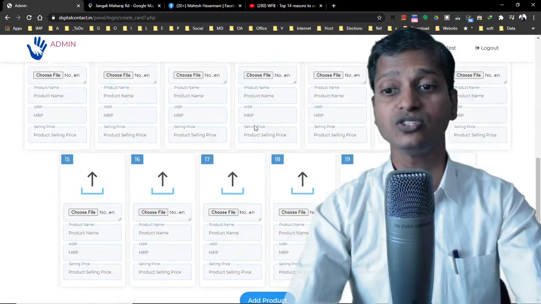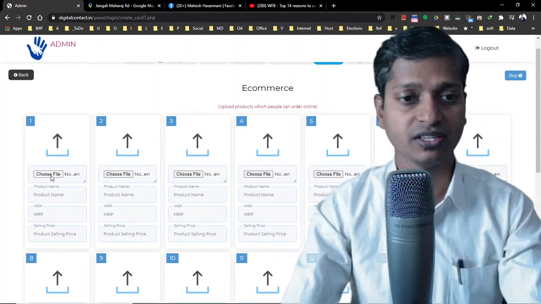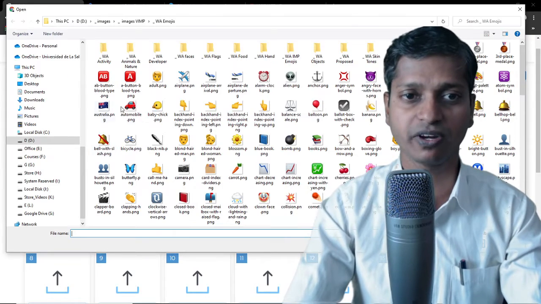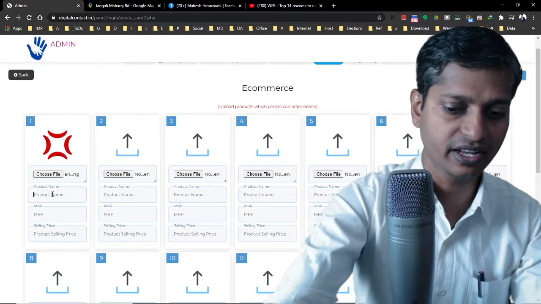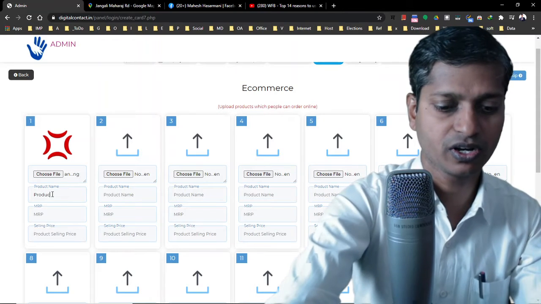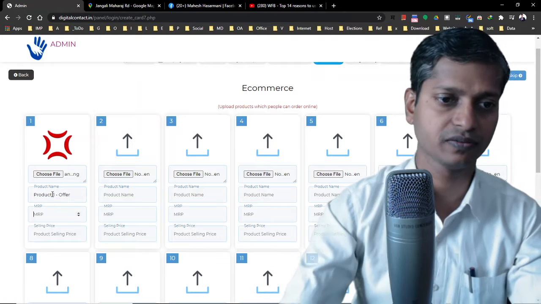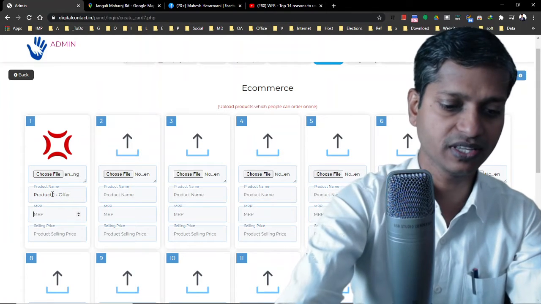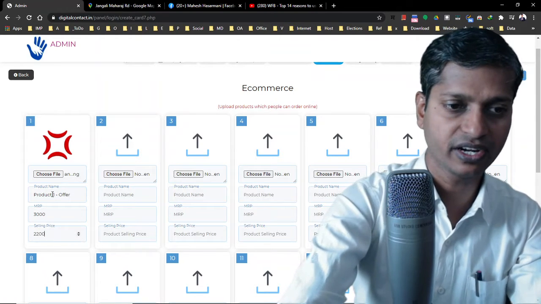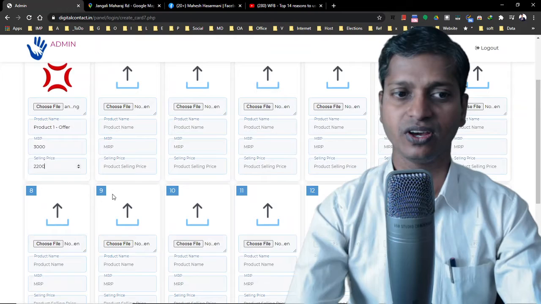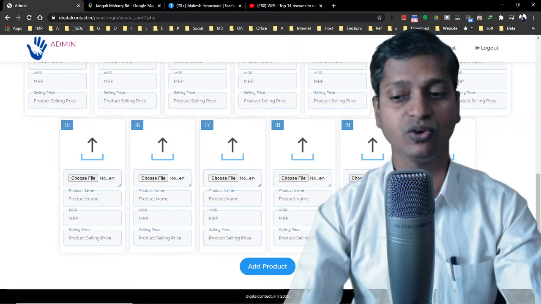Next is the e-commerce section. You have 20 product or shop items. For example, for e-commerce or offer products, you select whatever product image, and then again product 1, dash offer. The price of this is, say for example, 3,000 rupees. What is the offer price? Maybe you are giving it at 2,200. And you have the option to update up to 20 items.